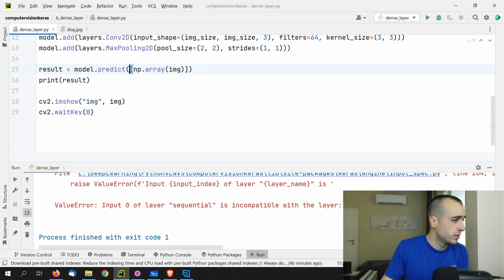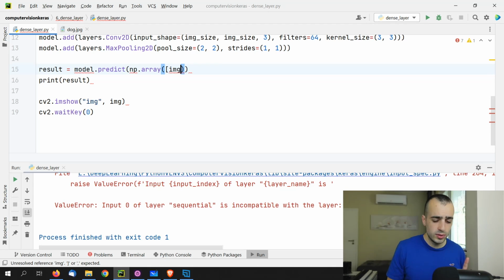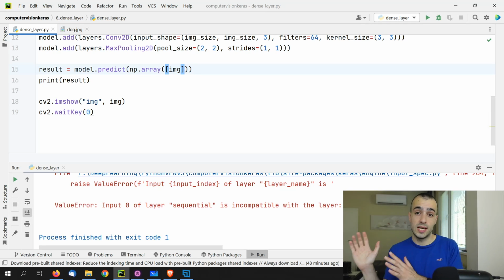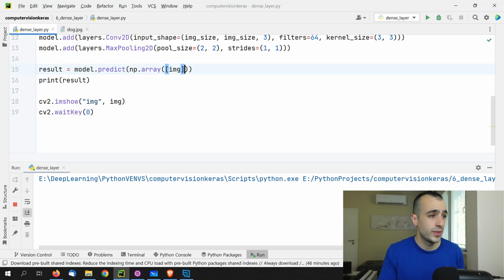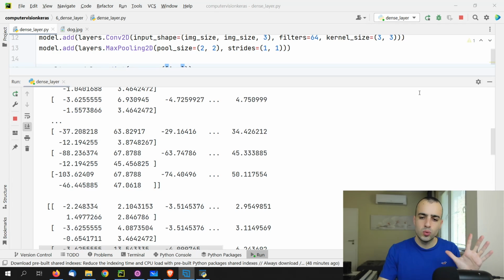So model.predict, what do we want to predict? np.array, and then we put the IMG into brackets. Why do we put the IMG into brackets? Because we can do this operation with multiple images at once. So this is just the first image. We could put IMG1, IMG2, and so on inside the brackets. So IMG is in an array. Let's run this again. This is what we've got so far.